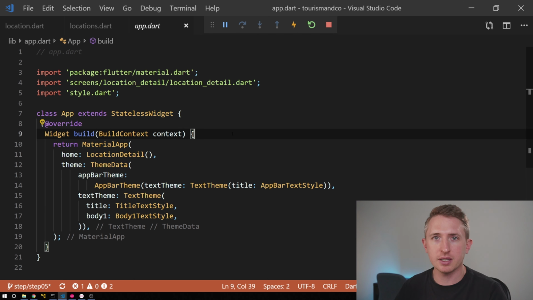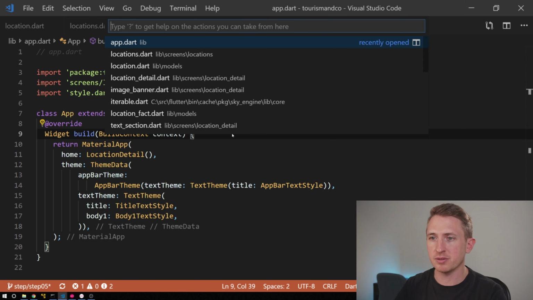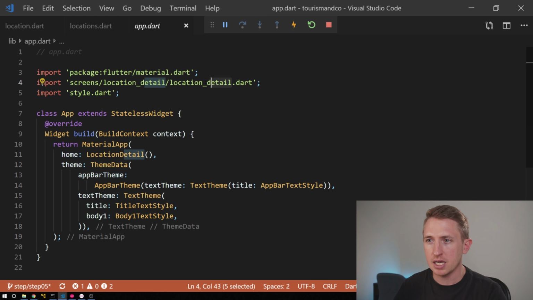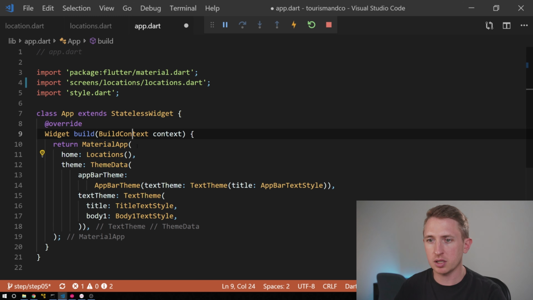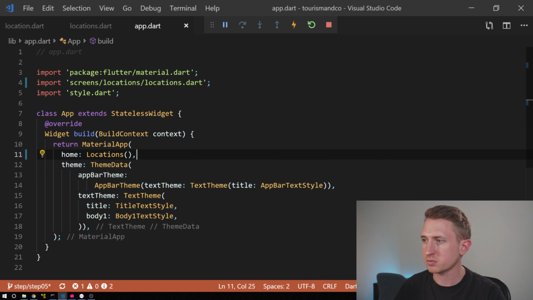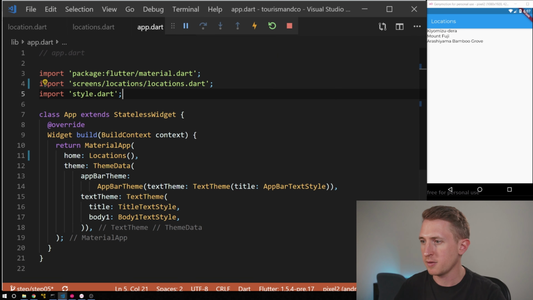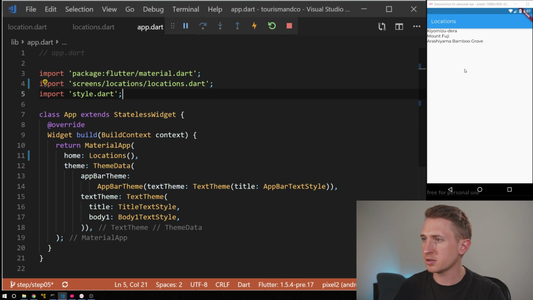A shortcut for opening things in VS Code is Command P, or if you're on Windows or Linux, it's Control P, and then you just type the name of the file. That's really useful. So basically, the home screen is now not going to be location detail. That was just there for example's sake. It's now going to be location. So let's update our imports, and I'm going to update this and save it. And now let me just do this here. Bear with me, that way you can see the code in the screen here.